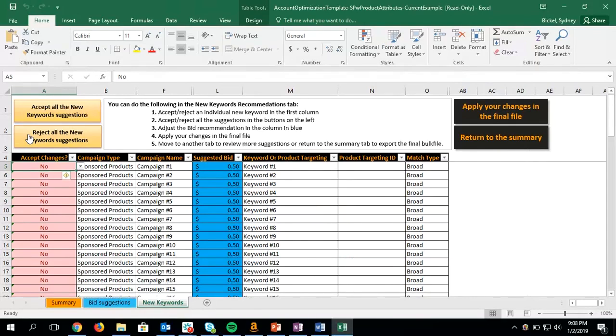If you want to accept all of the new keyword suggestions, you and your account executive have discussed adding in these new keywords and you feel comfortable, all you're going to do is come over here, select Accept all the new keyword suggestions.